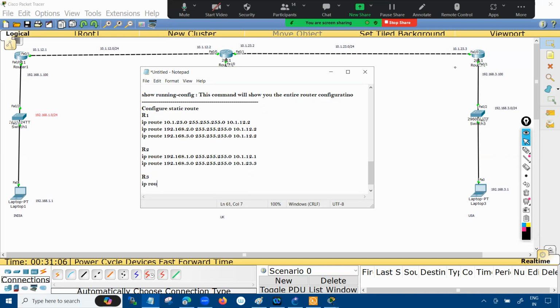R3, now we have IP route. I have a, of course, 1/0. So now on R3, I'm going to define the next hop, which will be 23.2, of course from this direction. So he will be the next hop, right? If I'm going to do the 1/0, this will be the next hop.